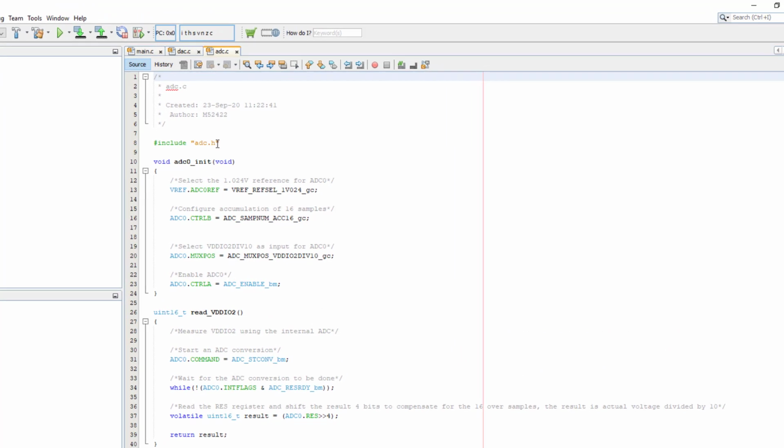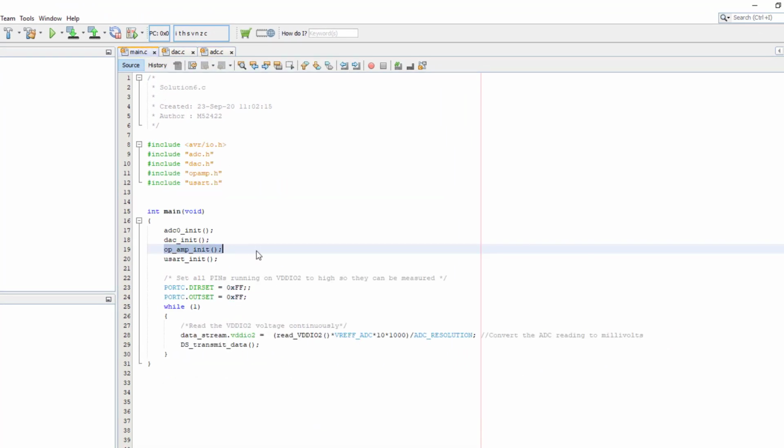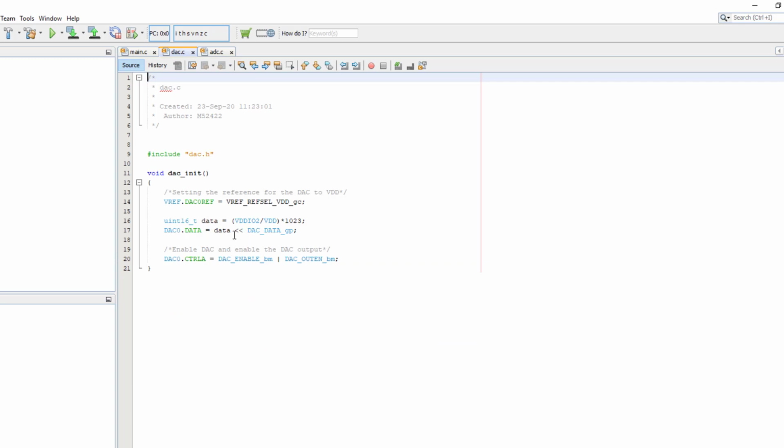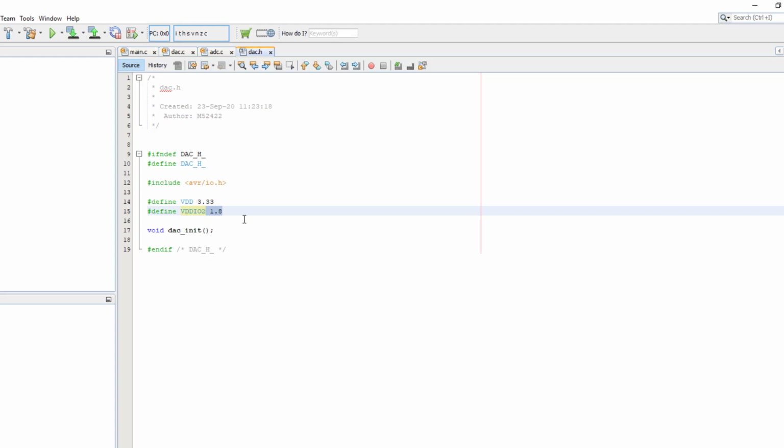Now let's look at the code needed to run this project. So we will be using the operational amplifier as a voltage follower, which was shown in a previous assignment, so I will not go into this now. But if you go into the DAC, we will see that the DAC output, which controls the voltage output of the operational amplifier, which is a second power supply, is controlled by this macro VDDIO2. So if we go and look at this, we will see that this is set to 1.8 volts.